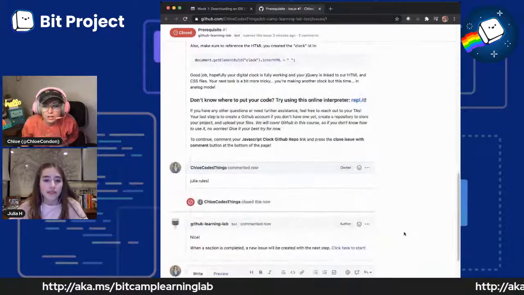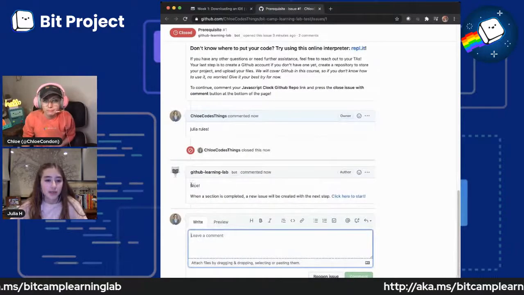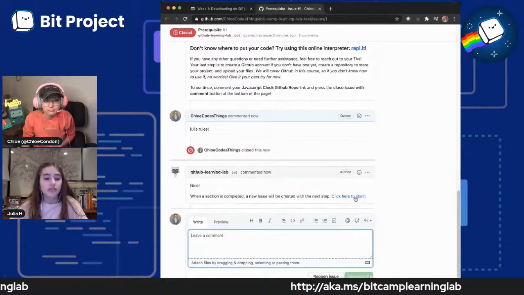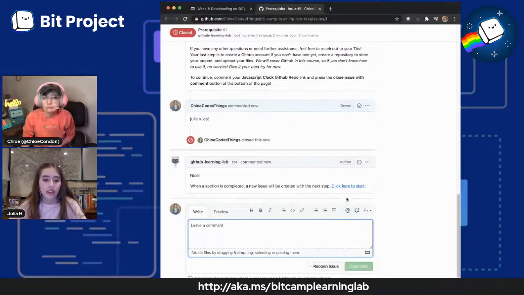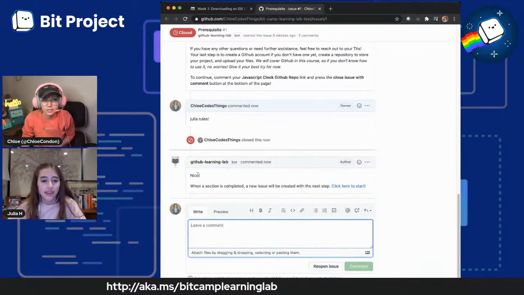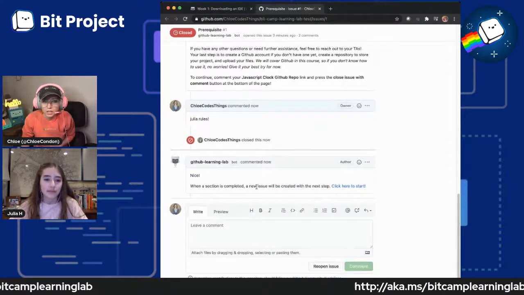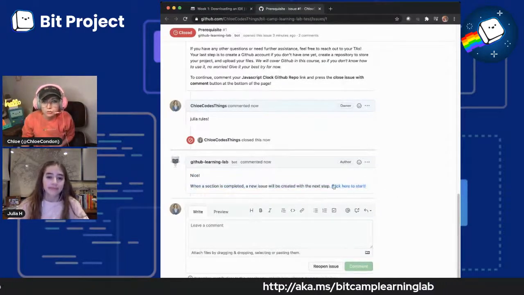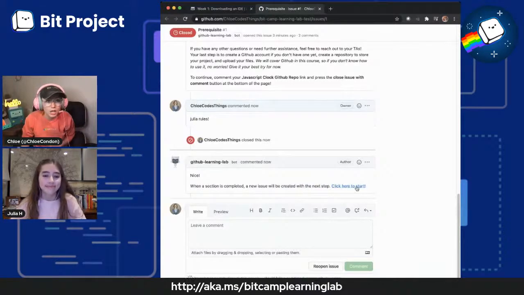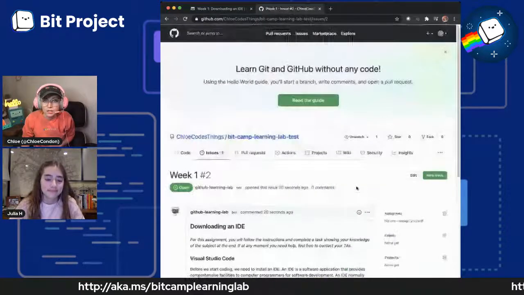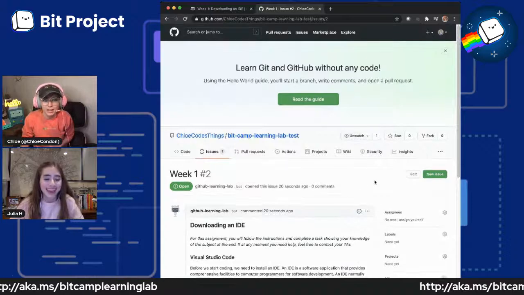Also, if the next one doesn't show up, because sometimes it doesn't, always refresh first, and then hopefully it'll show up. If it doesn't, there's something wrong, but it should show up if you refresh. And it says a new issue will be created with the next step. Click here to start. Awesome. Ta-da! Okay, we did it.